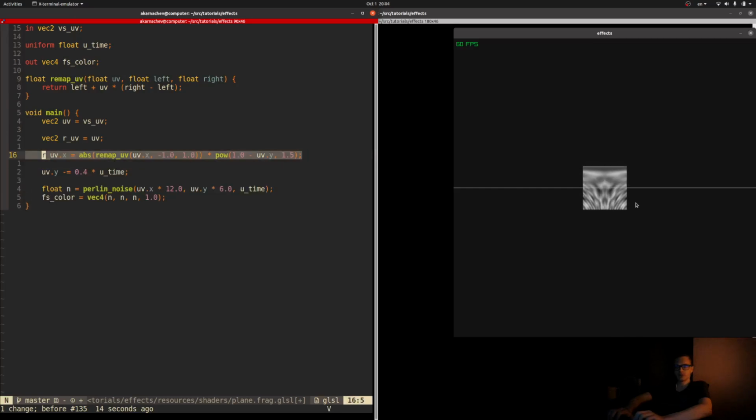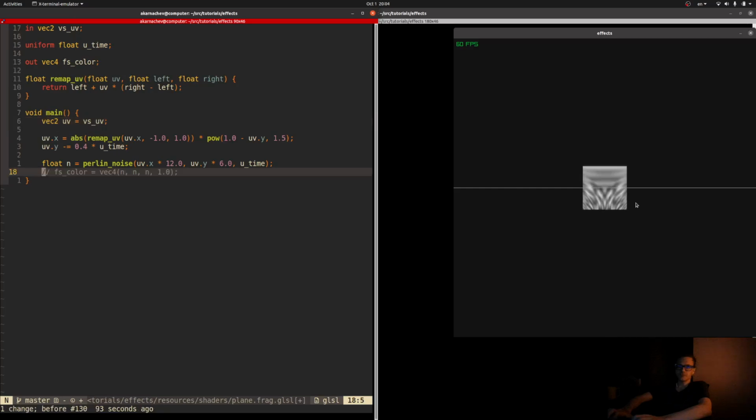Remap to uvx. Back. Okay, I have this. uvx. Yeah, it's symmetrical. I don't want it to be symmetrical for the noise sampling, but I need it to be symmetrical for this stuff.